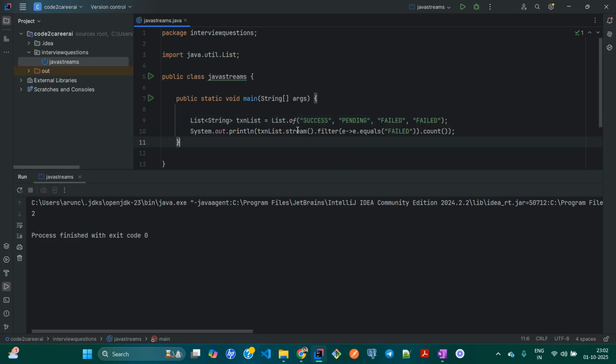So what we have done is we have used the stream concept. We have applied the filter, which is an intermediate operation, and after that we are using a terminal operation, that is count. And the result we get, we are just printing it. So this was the first problem.